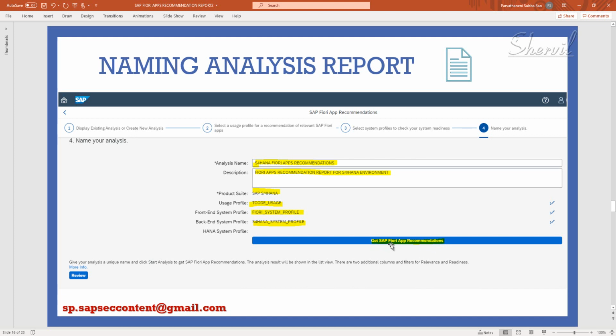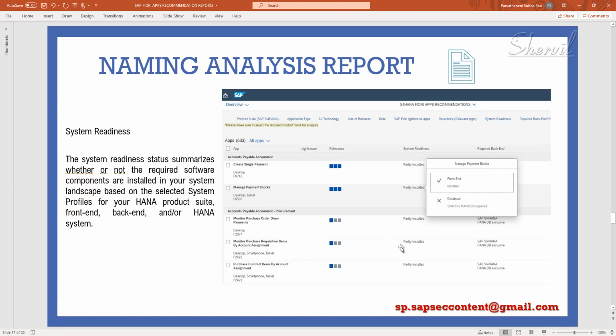Now, after you click on this Get SAP Fiori Apps Recommendations button, after a few seconds, you will get the report. So the report is displayed with the relevance score, which basically tells you which app is important, based on your transaction code usage.